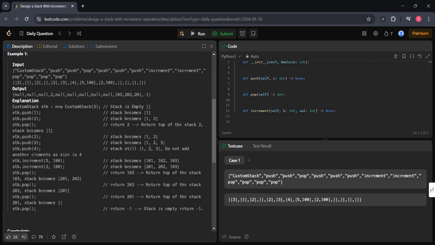We have a custom stack here, which is going to give us the size, and here we have two push operations, where first we push 1 and then we push 2. So finally we'll have 1 and 2 in the stack. Then we have a pop operation. Popping the stack, 2 gets deleted, that means popped out, and we just return 2.